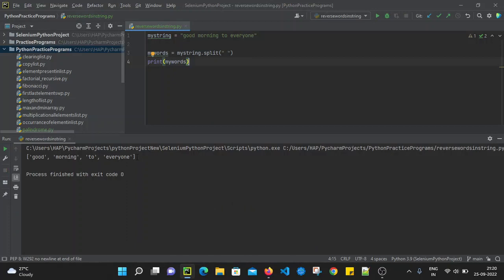Right, you can see here. If we print my words, basically it's a list variable and that contains all the values from my string, right? But it's in list format, right? So it's in list variable format. Now we can create one more variable. Let's say I'm giving the name my words new equals to, now we want to reverse them, right?